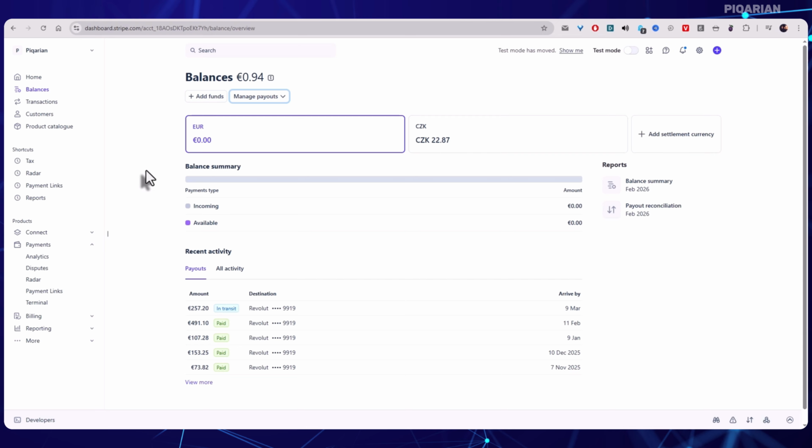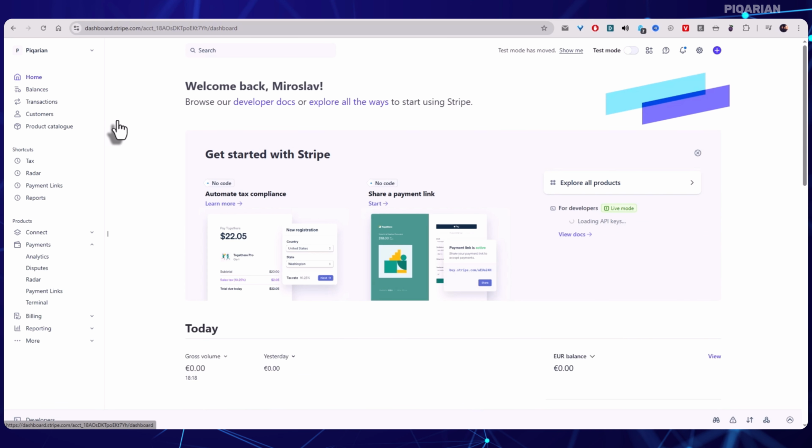Now, here is that pro tip I mentioned for saving money. If you sell to customers in different countries, do not just use one bank account. Stripe loves to charge a 1% conversion fee if they have to swap currencies to pay you. To avoid this, you should add separate bank accounts for each currency you accept, like one for US dollars and one for euros.